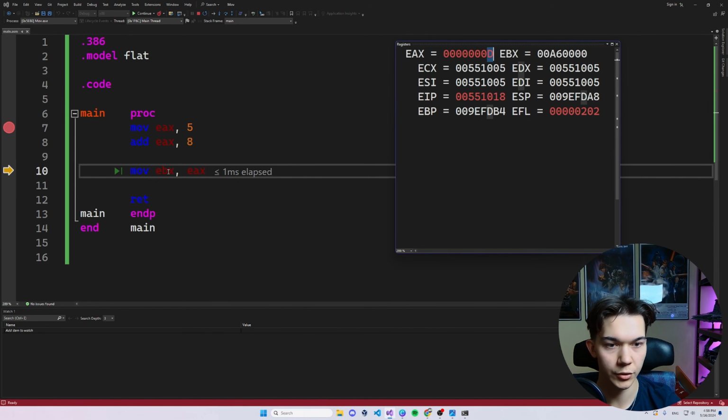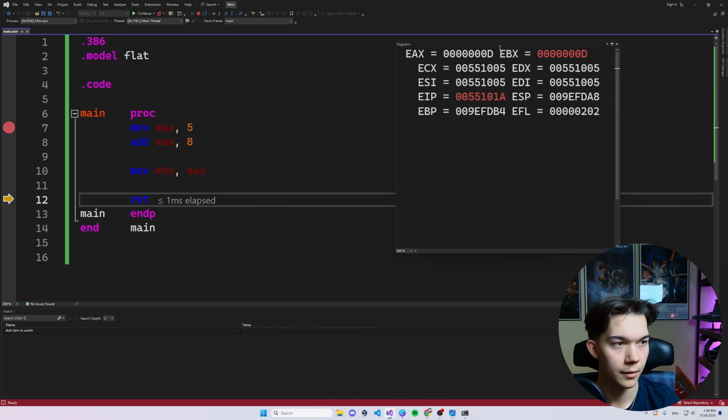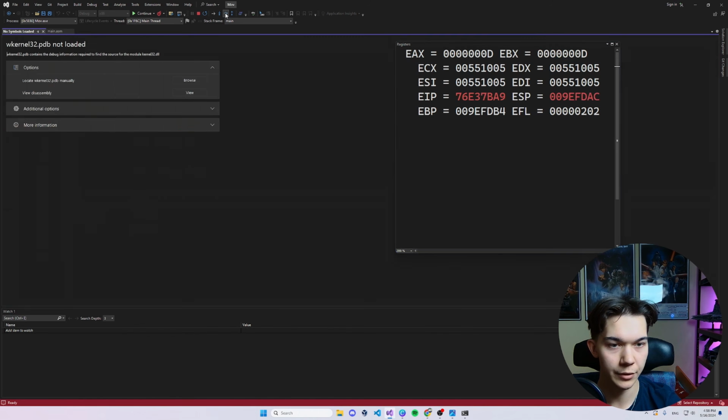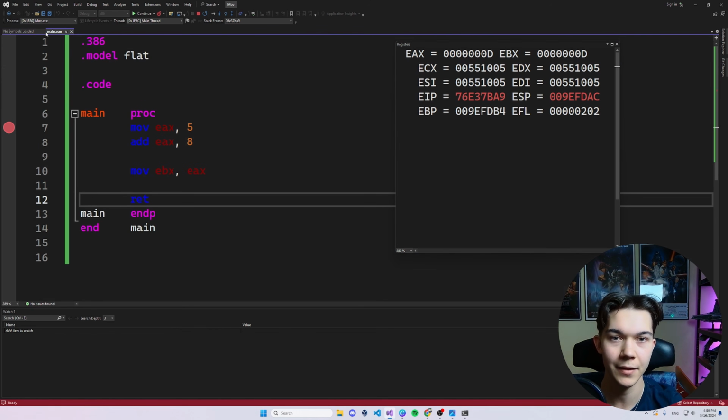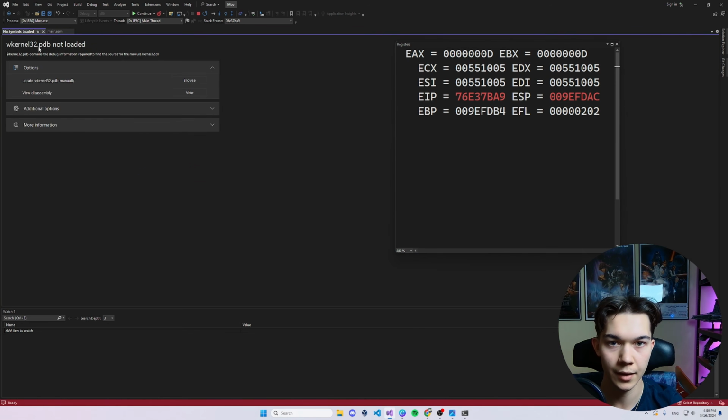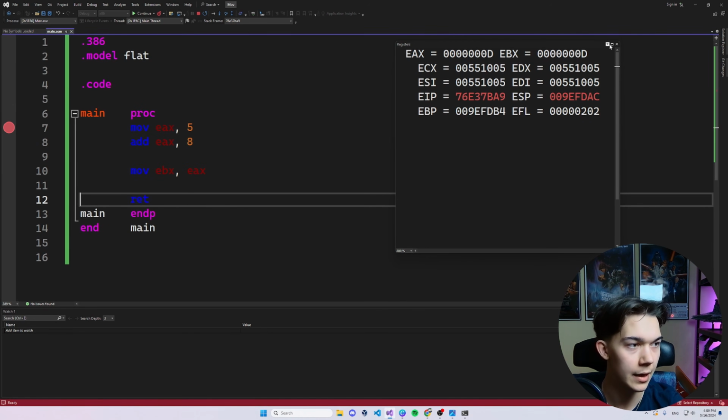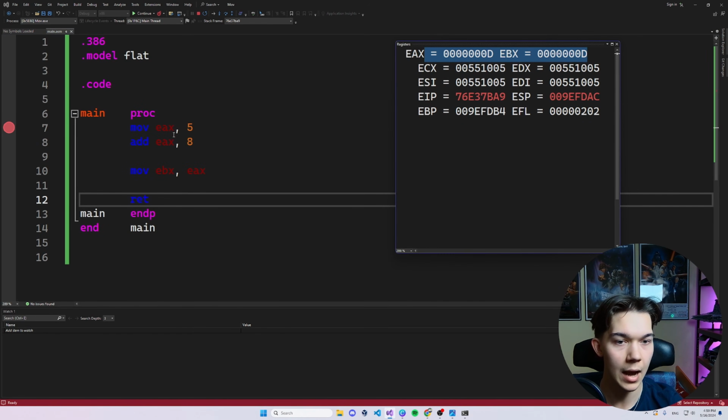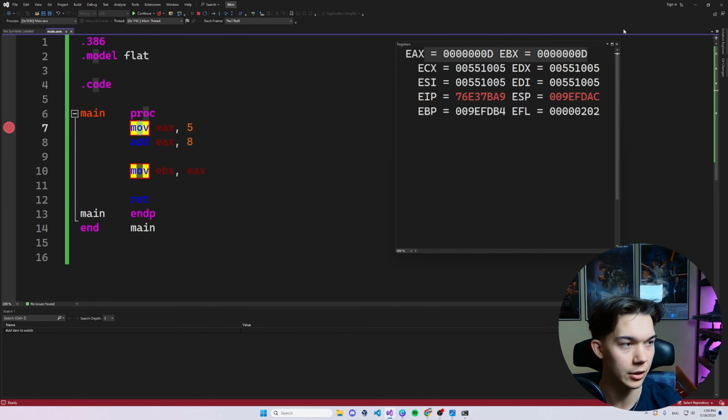Okay, next we want to move this value, so the D value, to EBX. So watch how EBX changes. We have D, so we have the same registers, and then we return, and we don't really catch the return anything anywhere, so it will throw an error here. But basically you can see how this add and move instruction work.